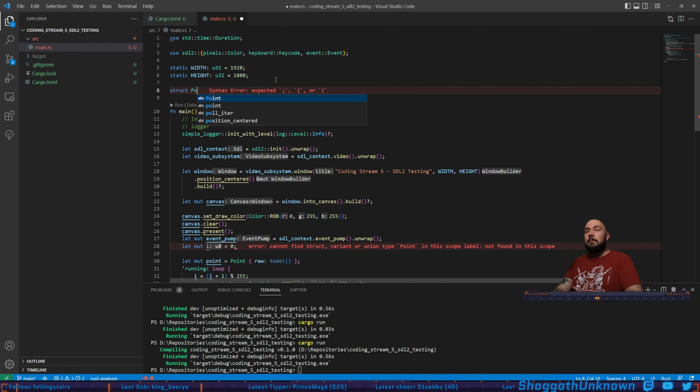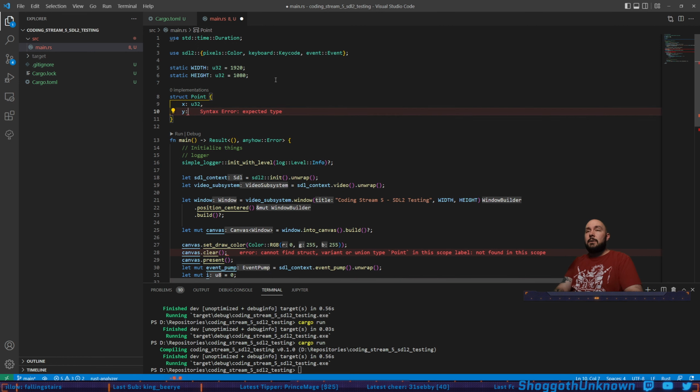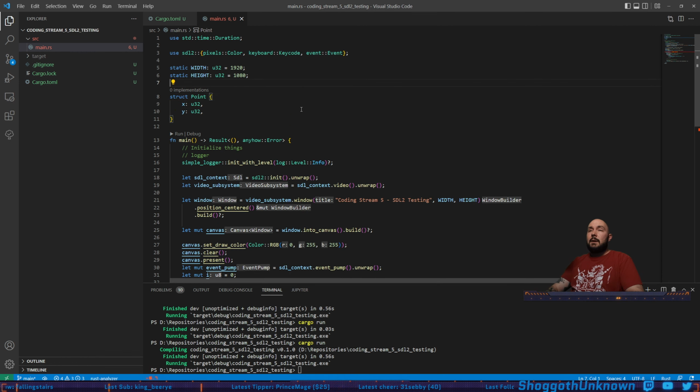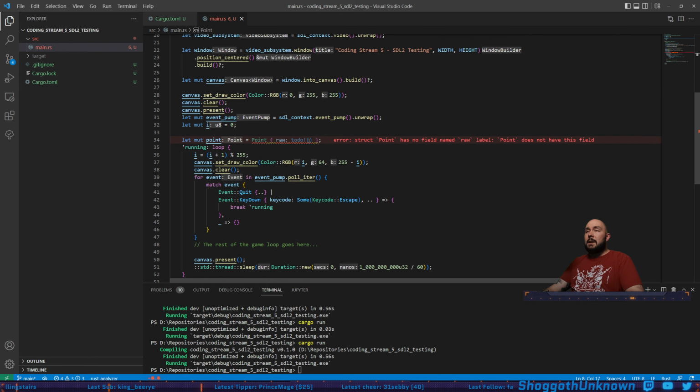If I can type struct point x. The thing I don't know is if they need to be U32 or something else, so we'll just go with that. And we'll say derive debug. And that's all we really need at the moment. So we're going to make a mutable point, and we're going to say x is width divided by 2, y is height divided by 2.